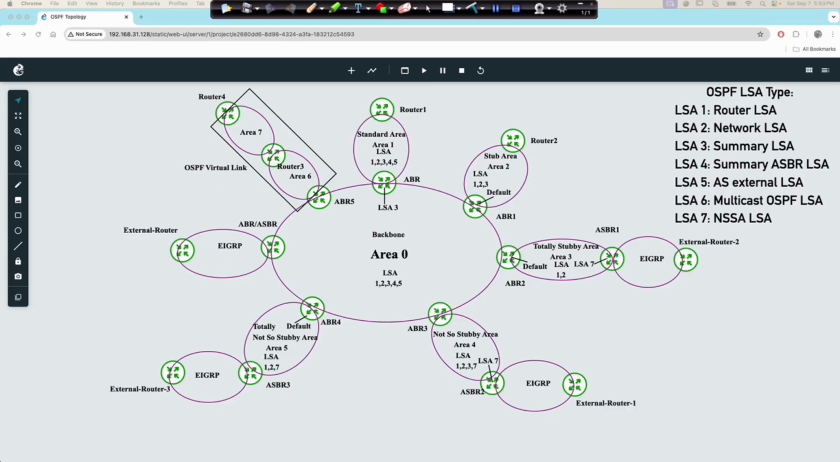Finally, let's discuss OSPF virtual link. In OSPF, each non-backbone area needs to be contiguous with the backbone area. That means all other non-backbone areas need to be connected directly with the backbone area, which is area 0. As you can see here, router 4 is connected with router 3 via area 7, and router 3 is connected with ABR 5 via area 6, which means router 4 isn't directly connected with area 0.